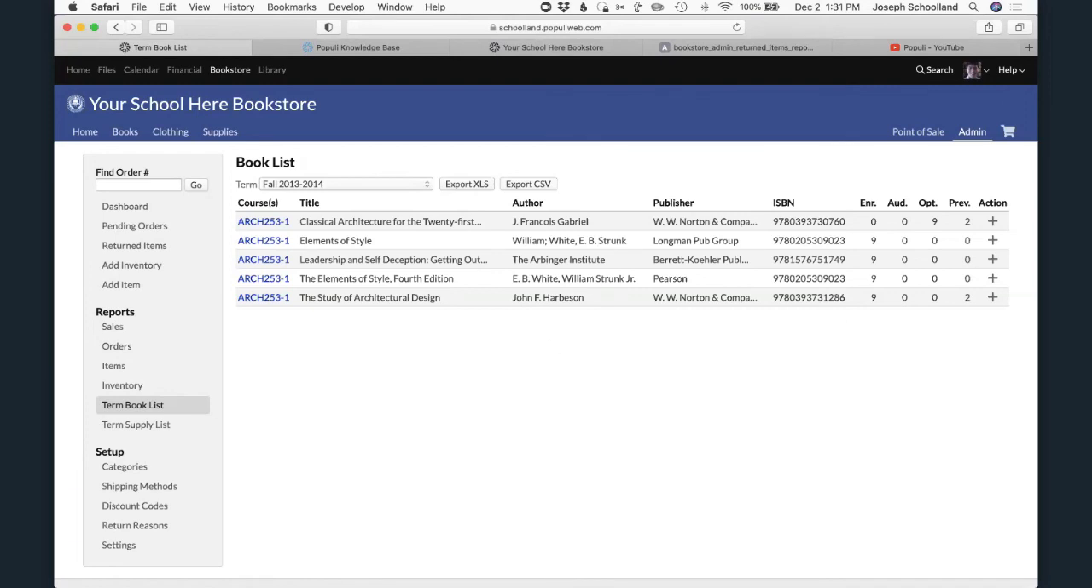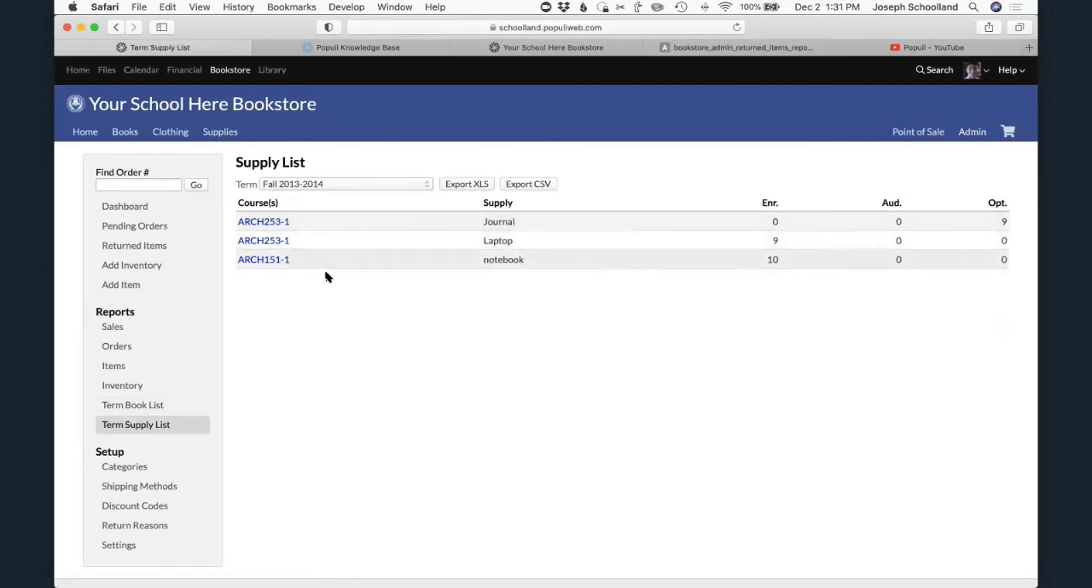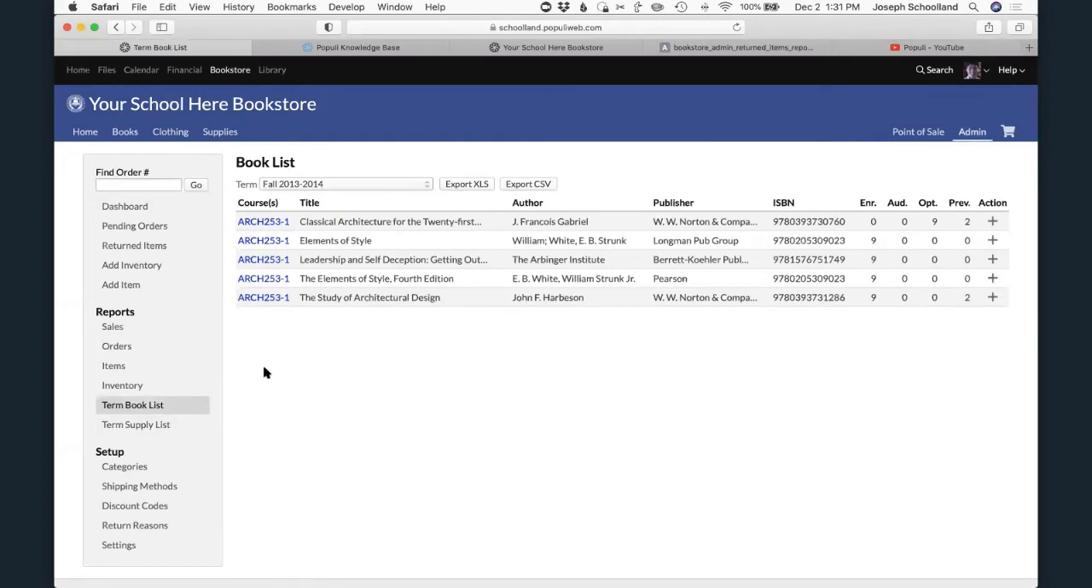No, unfortunately, the only way that this was going to come through is if the professor has put their books in. So we consider that to be academic data. By the way, we also have this for supplies, if you do have supplies in your bookstore. We consider that to be academic data, so we don't show you a list. There are ways, it's pretty easy for the registrar to get you a list of those courses.